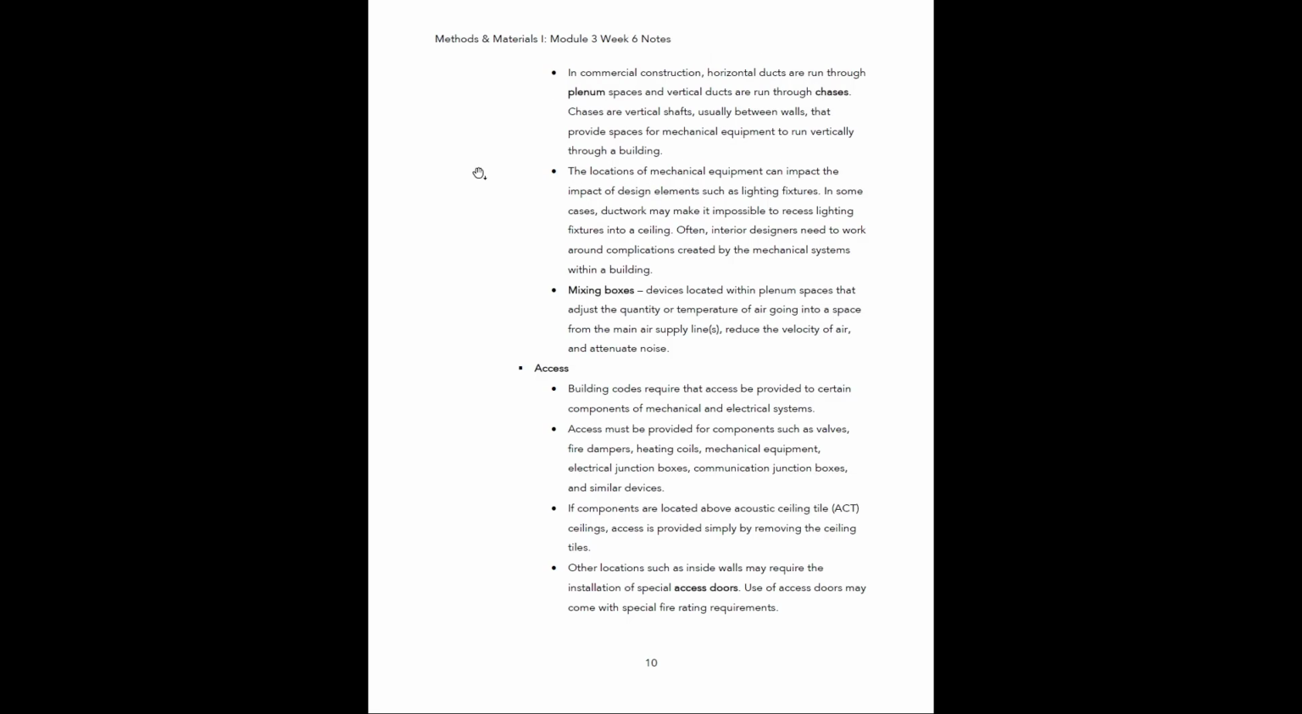And it's just wide open, and you have all of your mechanical equipment within there, so that it can be distributed through all the levels of the building. The locations of mechanical equipment can impact design elements, such as lighting fixtures.